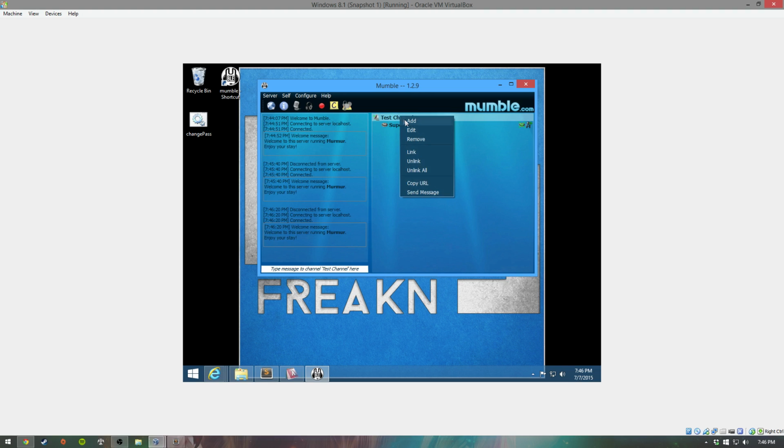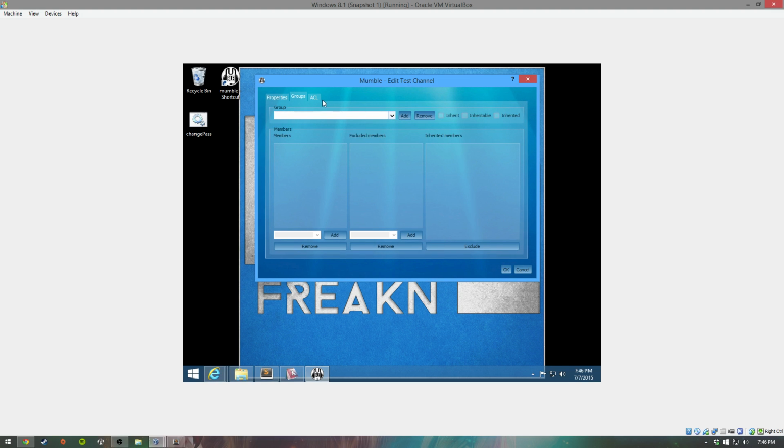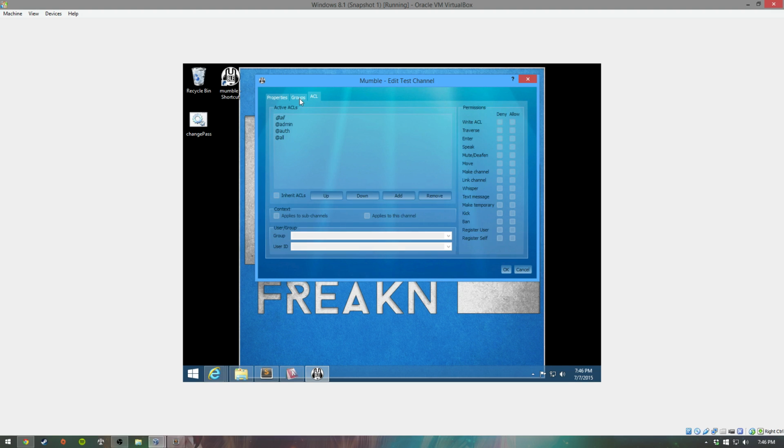Right click on the root channel and choose edit, and this will let you edit anything with the server, any of the user groups, any of the control lists. Whatever you put in place in this root channel will trickle down to the sub channels that you make from there, so long as they are inheriting the ACLs, which by default is going to be true.